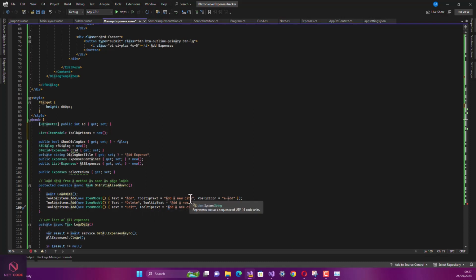So here, instead of add new, why did I add city instead of expenses? So instead of expenses, see what I did. So I'm just going to change this. This is going to be edit. So delete expenses, and now here is going to be edit expenses.